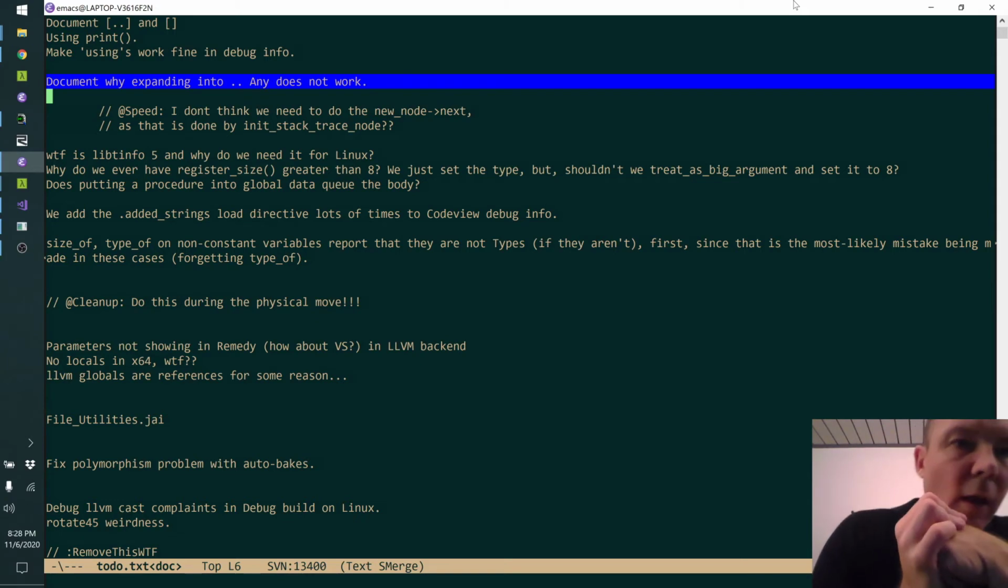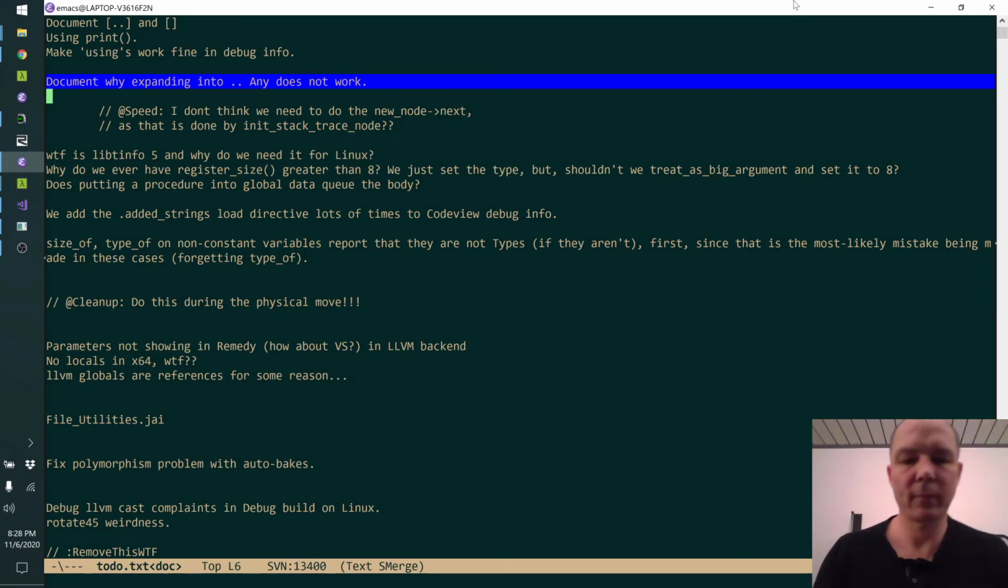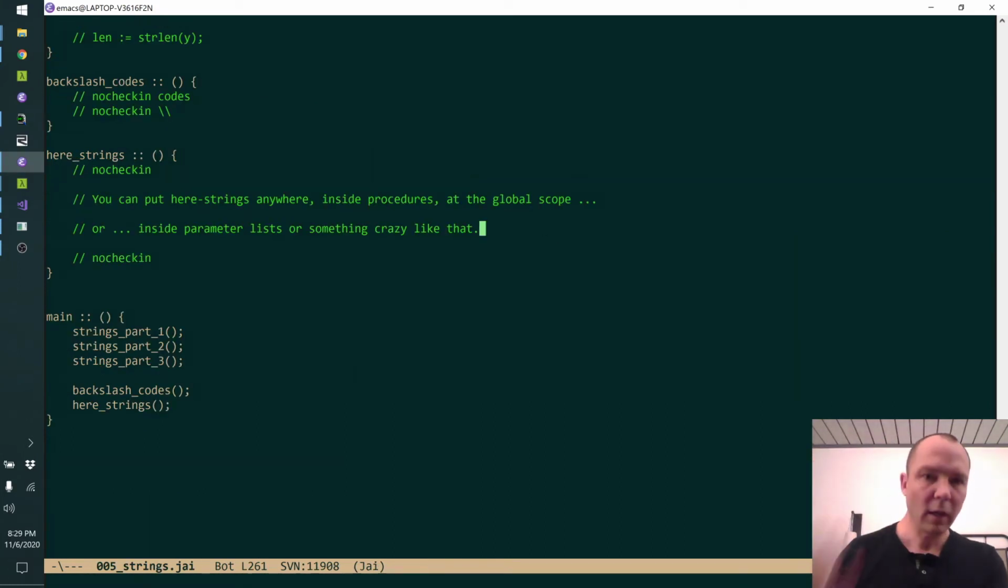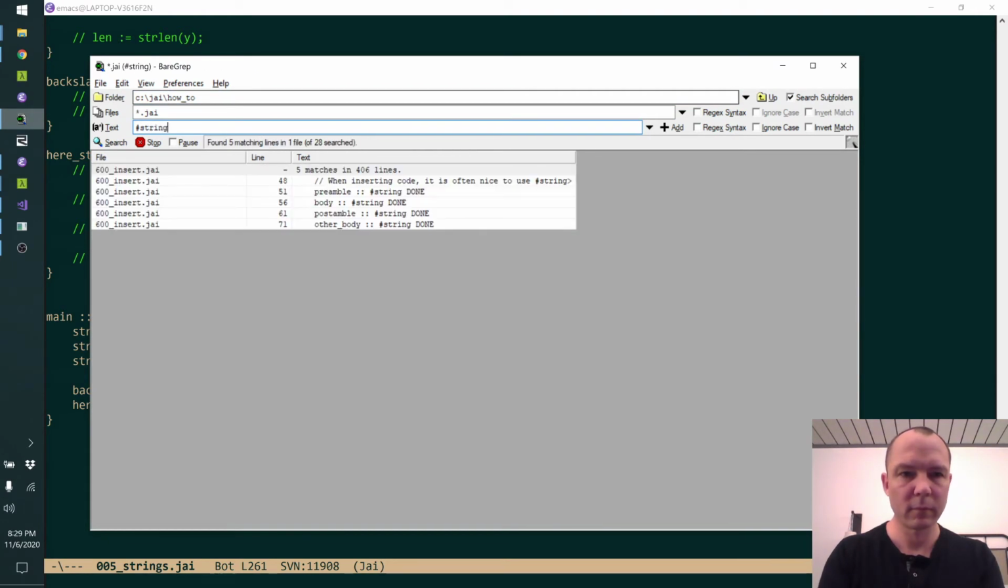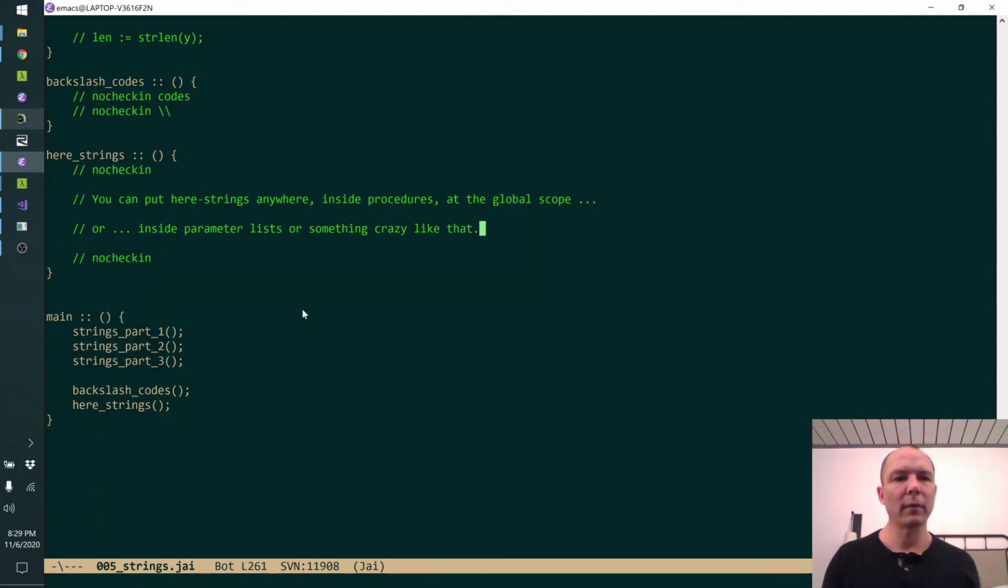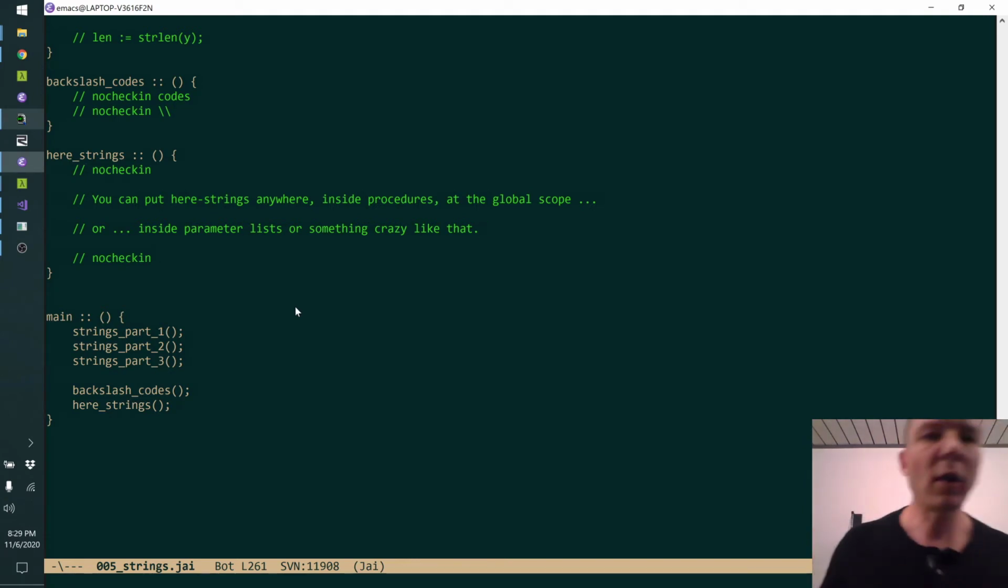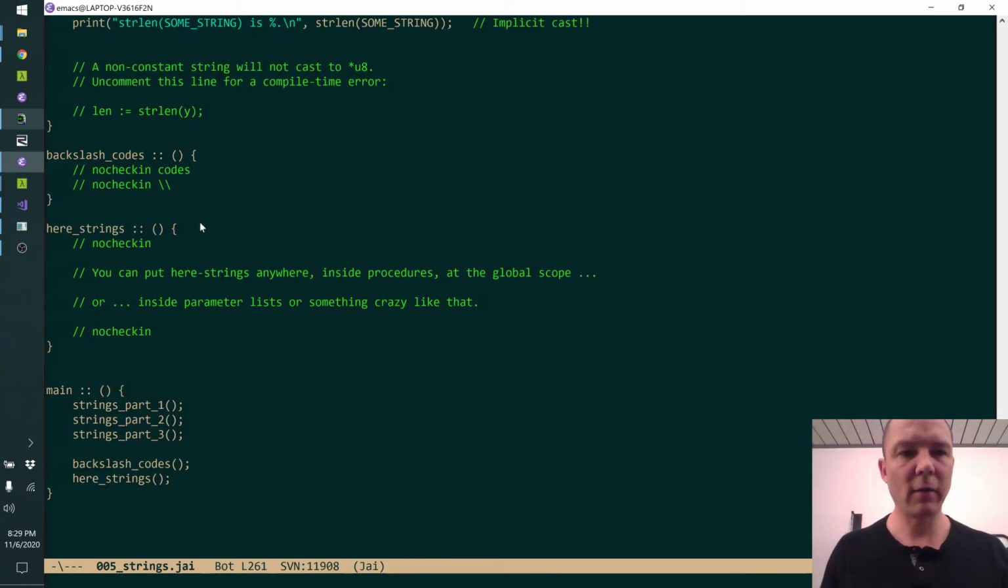Which one of these? I guess we'll go to the array thing. Okay, before we do that, oh, we were gonna do here strings. Let's do that. That's easy. Let me make sure that I didn't document here strings in a later file. Nope, we just use it later. Okay. So we want to talk about the backslashing.